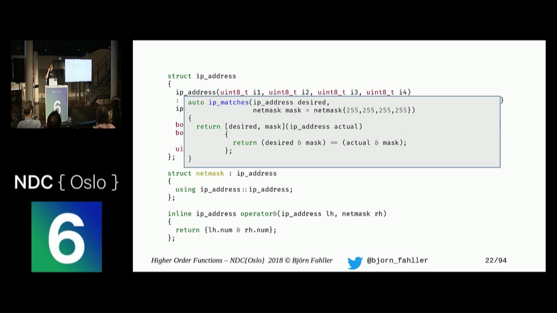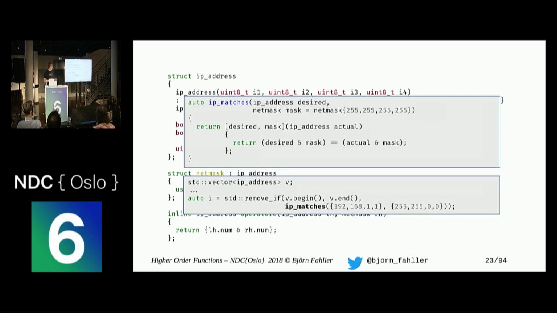And if there's only one thing I want you to remember from this entire session, it's this: use auto return type to return lambdas. If you don't remember anything else of what I'm talking about this entire hour, then I'm happy, if you do remember this one. So with this higher order function, we can write, for example, remove if we have this vector of IP addresses, remove if v.begin, v.end, IP matches the 192.168 subnetwork. This is cool. This is readable code.